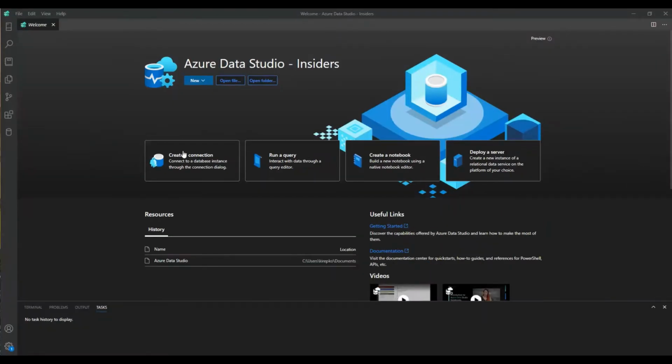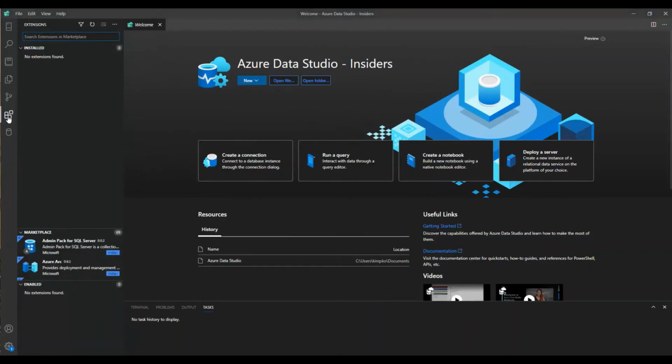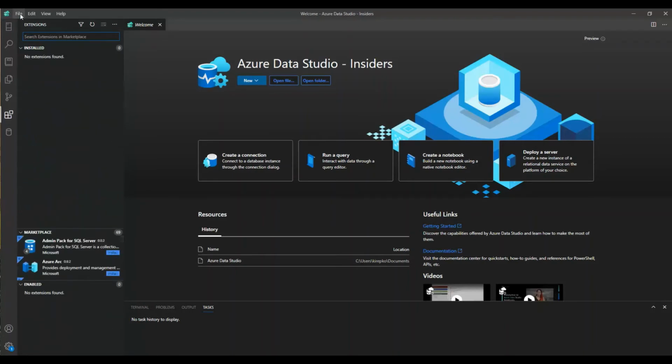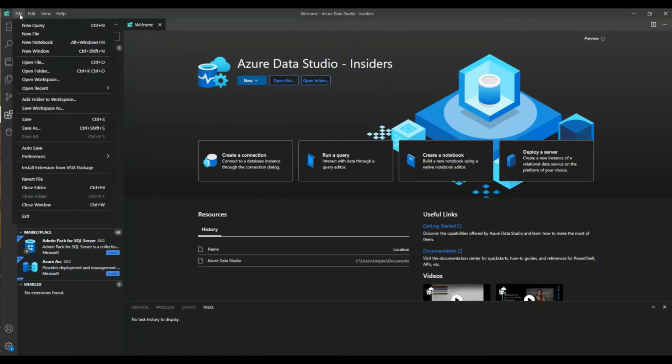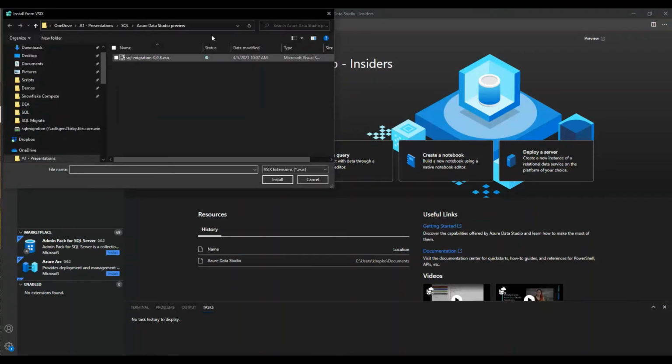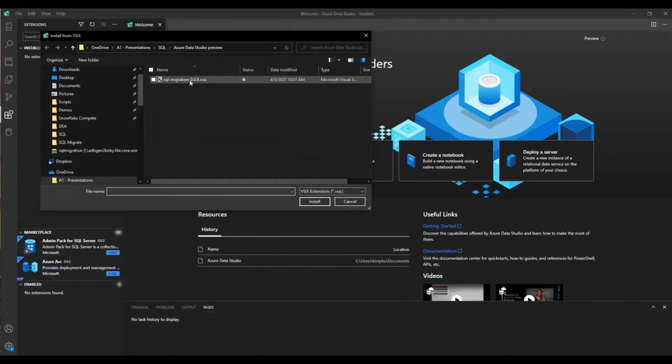In Azure Data Studio, one of the first things we're going to want to do is install the extension. If you go down to this extensions tab here, there's two ways of doing that. You can search for the SQL migration extension up here. Type SQL, and it's going to show you all the different extensions available. But in this situation, I'm going to say File, and I'm going to install extension from VSIX package. It looks very similar to VS Code or Visual Studio. So we'll go ahead and click that.